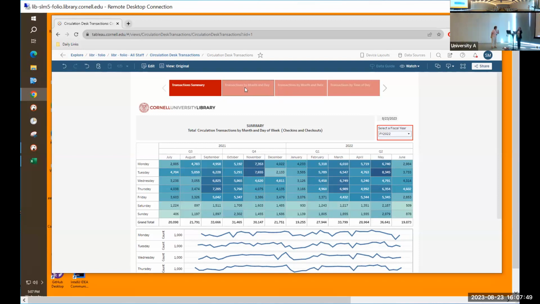So this is just a general circulation dashboard. For most of our dashboards, we try to start with just a summary of the data. You can get a quick overview over here to see what's happening by day of the week or by month. And this often helps for any kind of staffing decisions that we want to make.